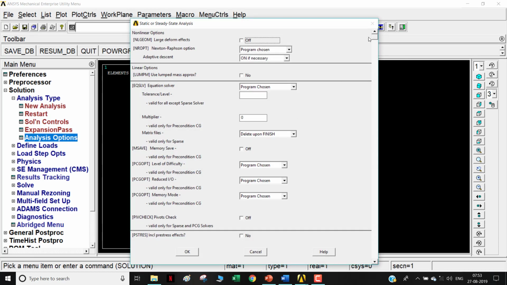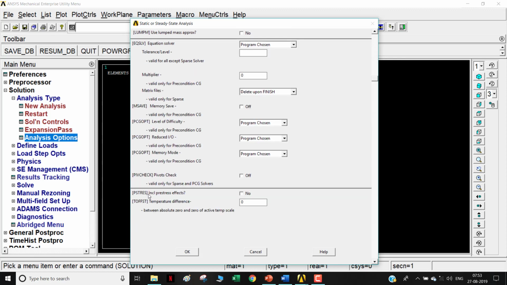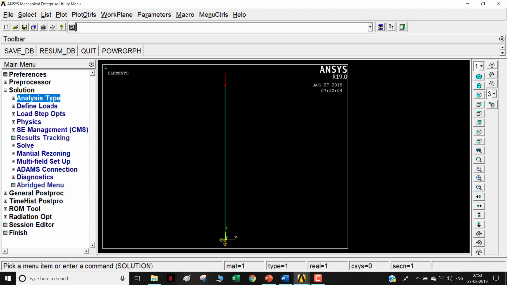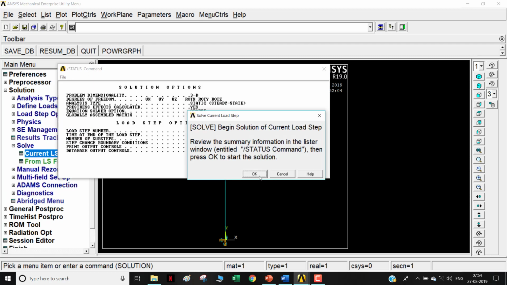Click on that. As you scroll this down lower, you can find here an option called include pre-stress effects, right? By default, it will be no. Once you click this, it will become yes. You have to click this option of pre-stress here, yes. I have to turn this on and click on OK. This is very much important to do in buckling. So once this is completed, click on solve current LS and OK.